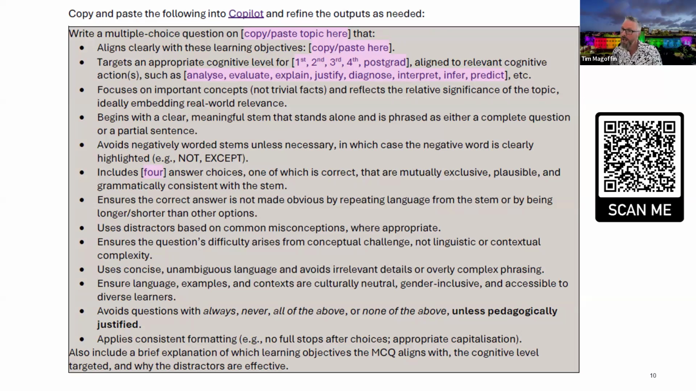And I can see Luke's comment in the chat here, differentiating across cognitive levels, not necessarily at all. It might be, and this is probably more connected to your learning outcomes or learning objectives. So the verbs that you find in your learning objectives may very well be the verbs that you're trying to target in your prompt.